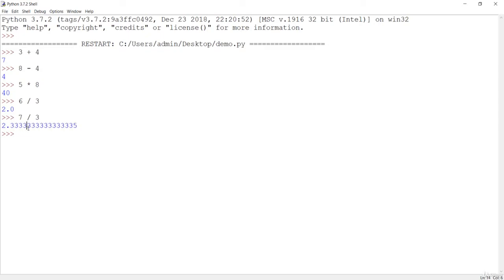So this is the division, and the next one is the modulus, which is going to give us the remainder of the division. So if I say 78 modulus 9, it is going to give the remainder, which is 6, because 9 times 8 is 72, with the remainder of 6. You can just see over here.